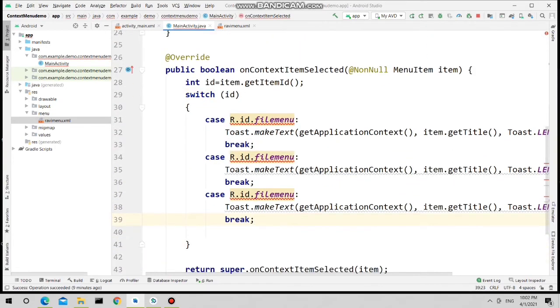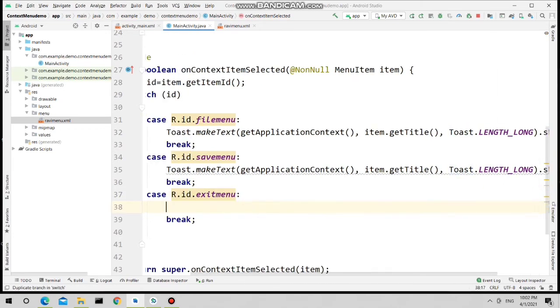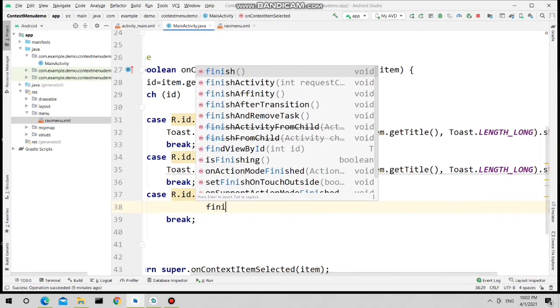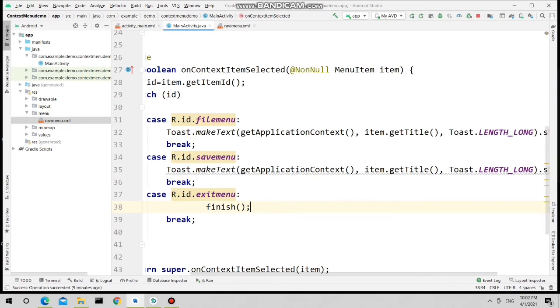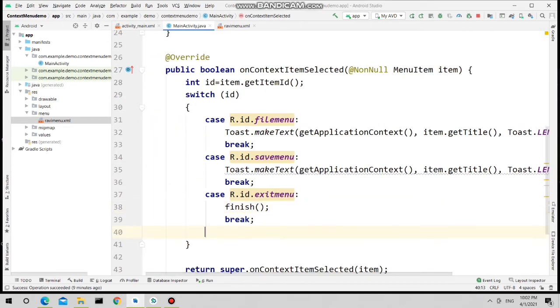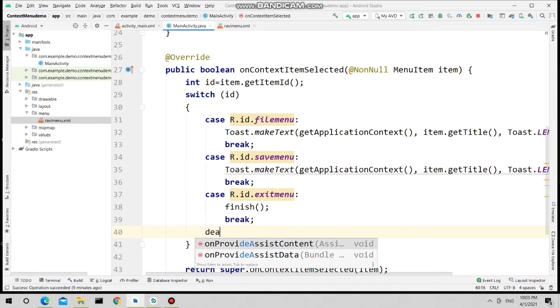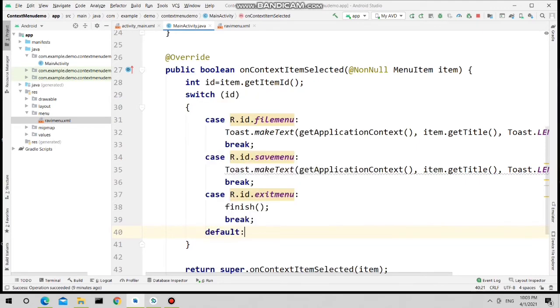Now I'm just changing the IDs. Whenever the user selects the third menu item, that is the exit menu, then I will exit from the application, or I will simply close the activity. This is my logic, and if none of the menu items is selected, then I will execute the default case.